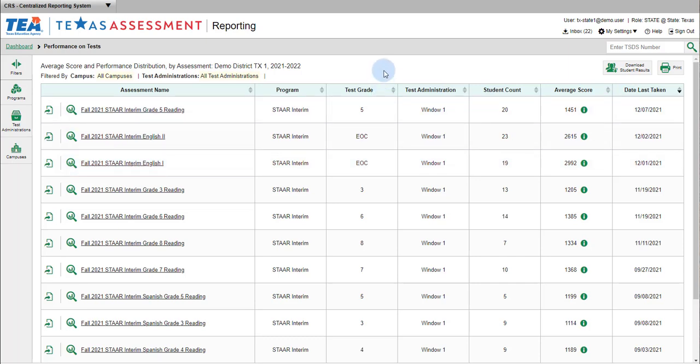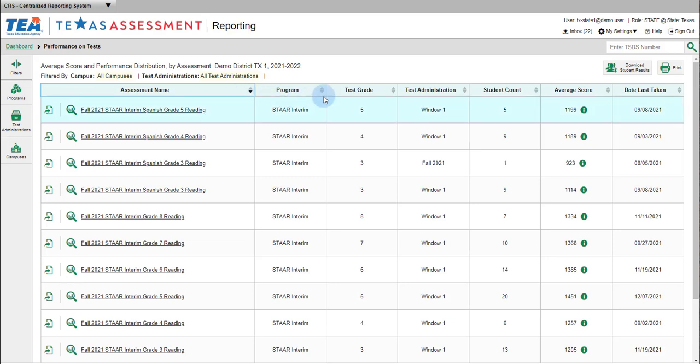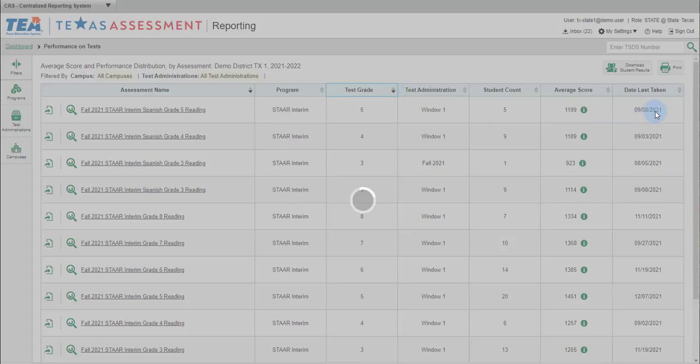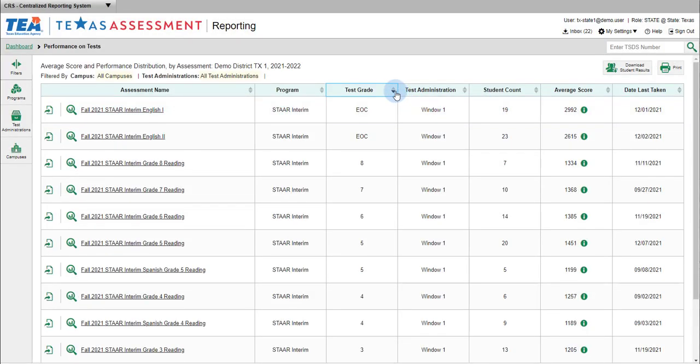You can click on this column header to sort the columns in different orders such as alphabetical, chronological, lowest to highest, or vice versa. In this demonstration, let's analyze how our grade 5 students did on their Reading STAR Interim assessments.